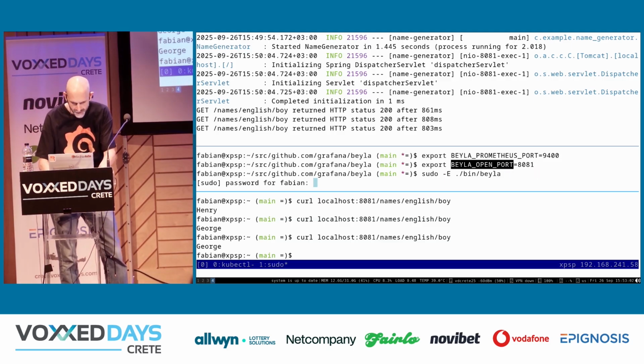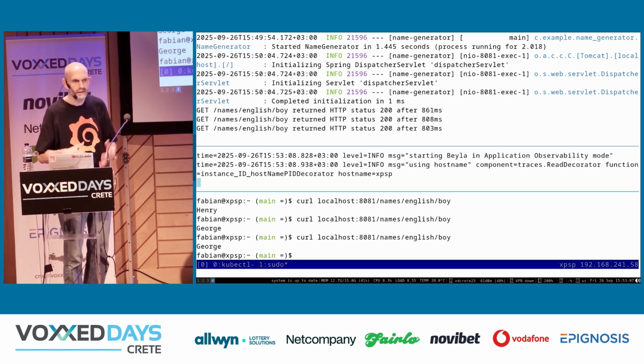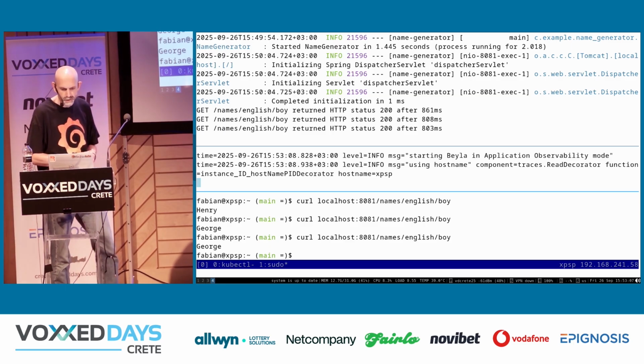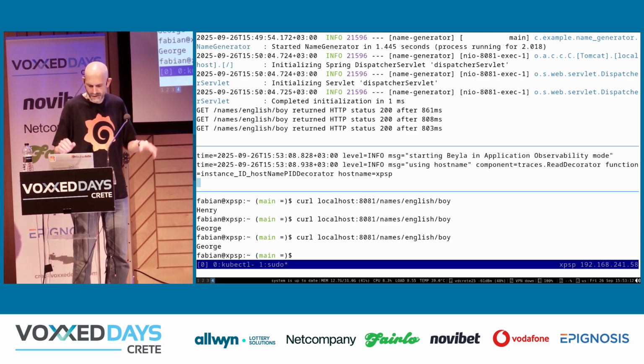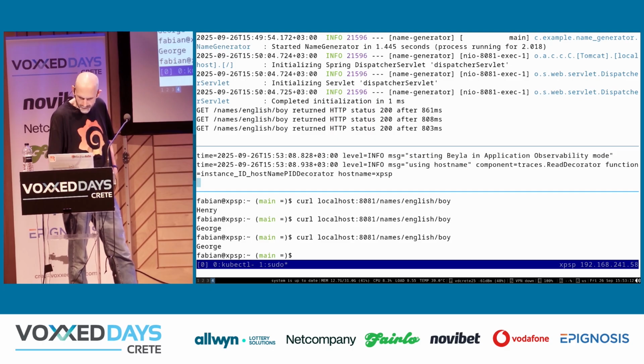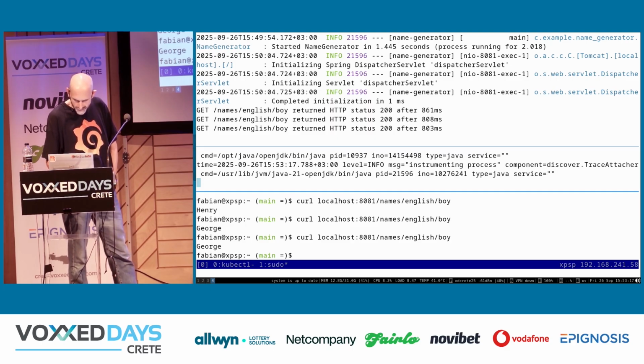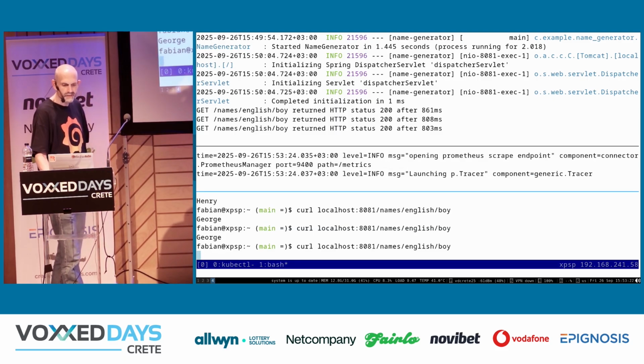And now I run Beyla. I need my root password here because it needs the rights to install eBPF probes. There's also kernel capabilities to make this easier, but that's not needed for this demo. And now that Beyla is up and running, we actually got the service instrumented twice.